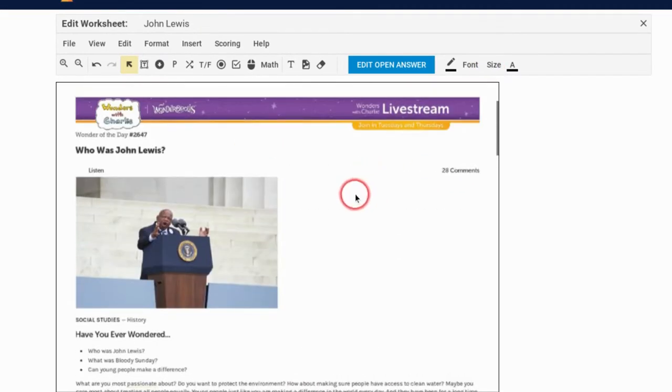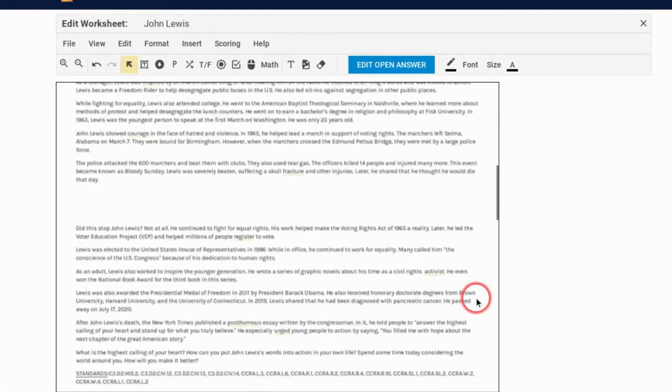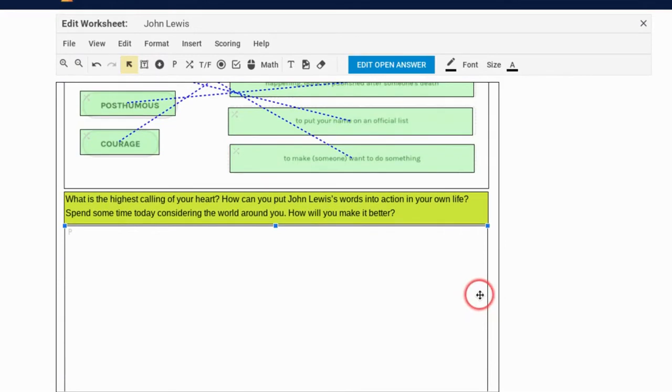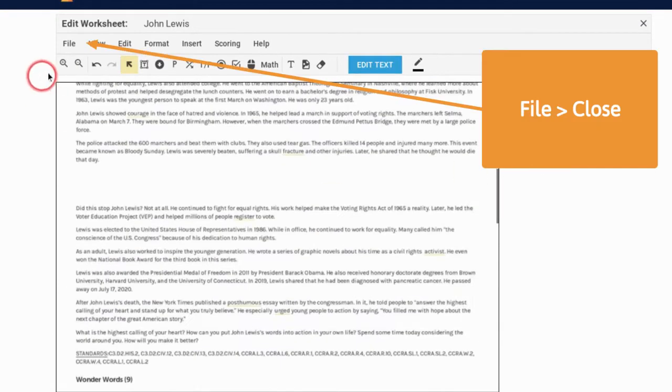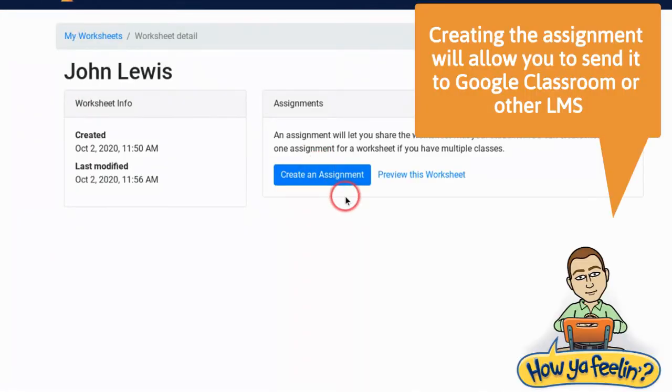And again, they will be able to write actually on this and draw on this however they want if you want them to take specific notes. But I just added a few interactives to give you an idea of how to get rolling here. Once I'm done, I go to File and Close. And now I'm ready for the third step, and that is to create an assignment.